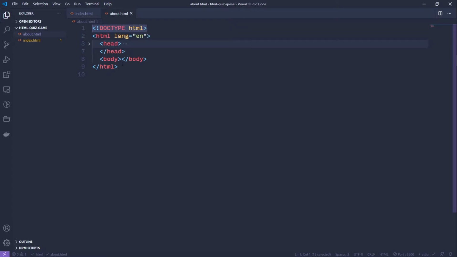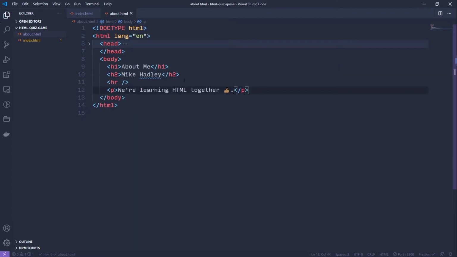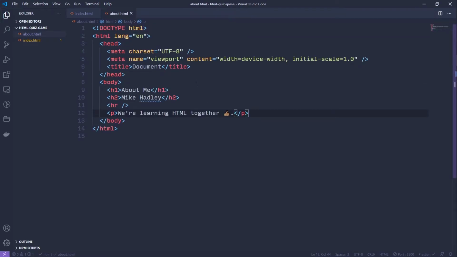The body is where we put the content of our website. So I'm going to go ahead and paste in that content that we created before. And the head is for meta information, to instruct the browser about how the page should be rendered: the title of the page, and some information about the character set. So we're going to walk through this.